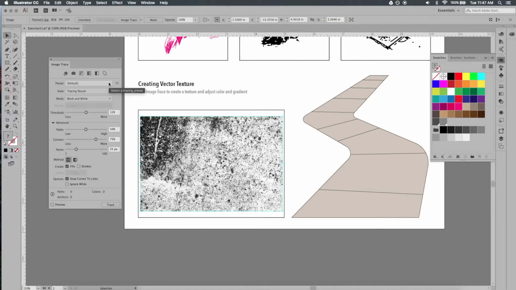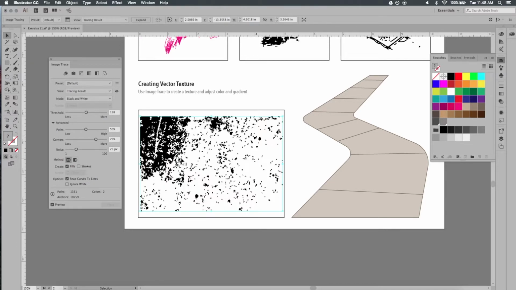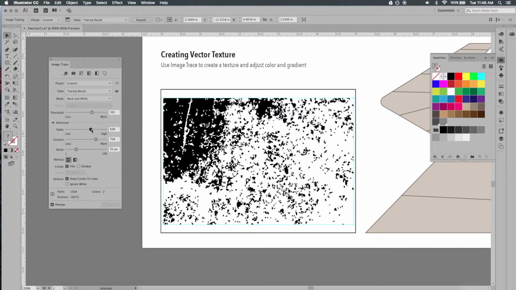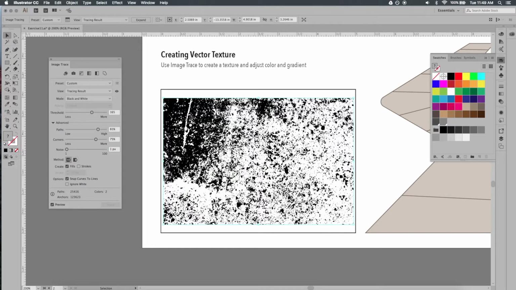I'm going to click this, and instead of using the presets, I'm just going to come in here and start to actually customize this vector texture. So I'll just go ahead and click image trace, okay, and this is what it's giving me by default, and we'll kind of analyze this and see what we need to do. So right now I think it needs a little more detail, so I'll increase the threshold. I'll increase the amount of paths, about 80%. I'll increase the noise, so I'll bring this all the way down to 1 pixel. And I think that's pretty good. The last thing I need to do is ignore the white.